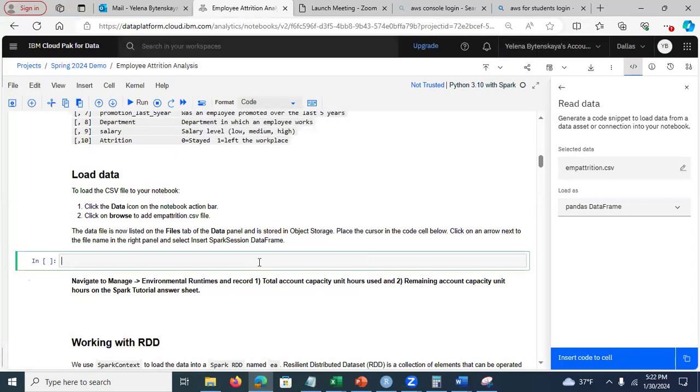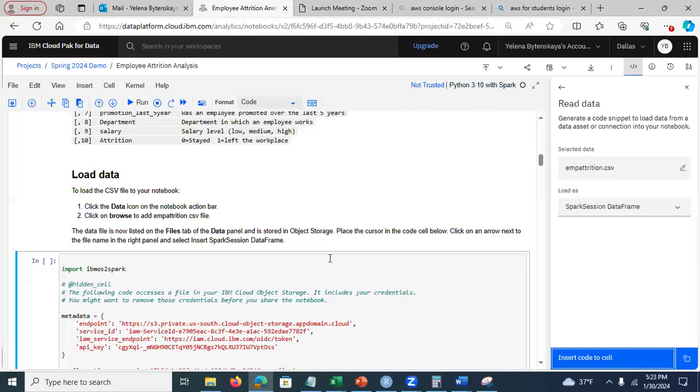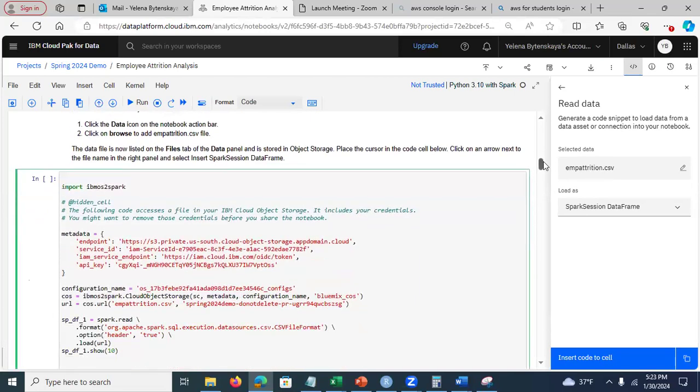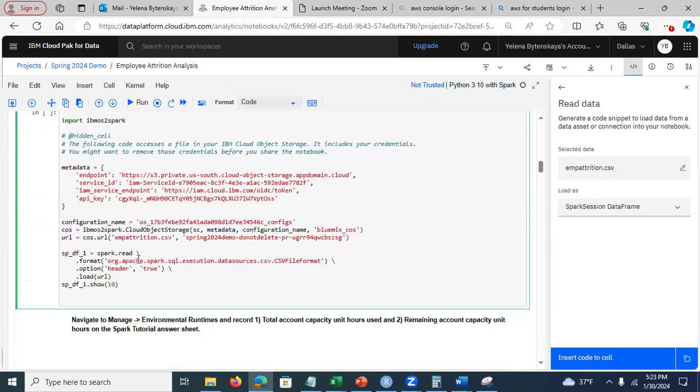What else are you gonna do? Press the cursor here. Click here. Make sure that you see Spark Session data frame. If you don't see this option, you might not be using the correct environment. Spark Session data frame, and this one, you click on insert code to cell. Okay, am I done? No, I'm not done because, okay, few things here.